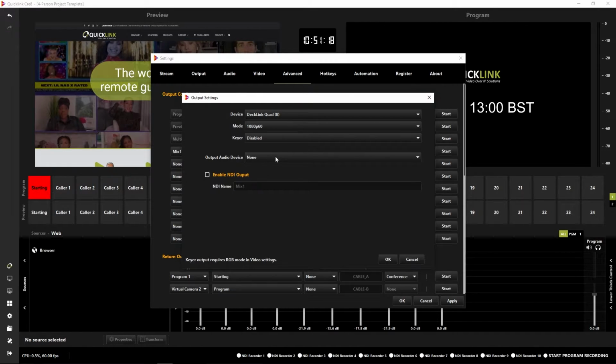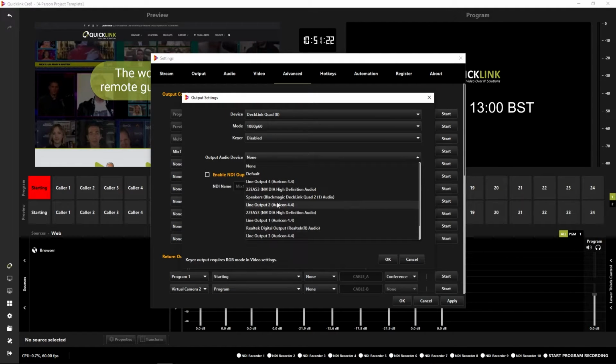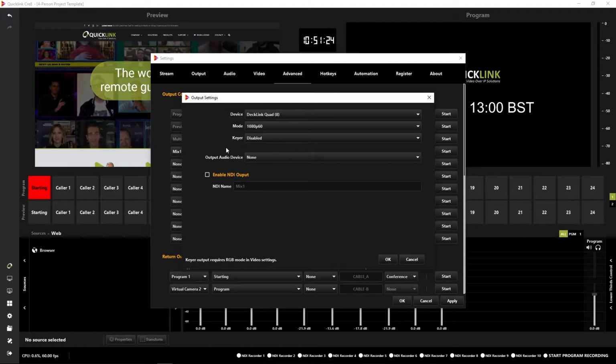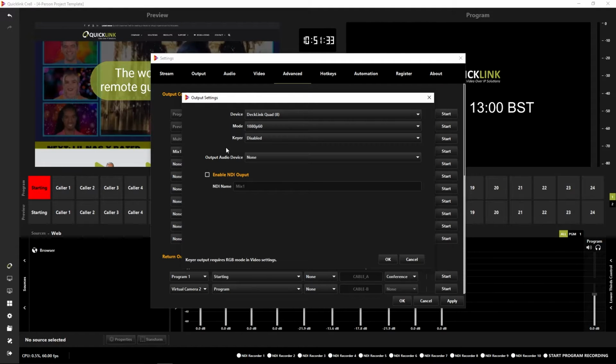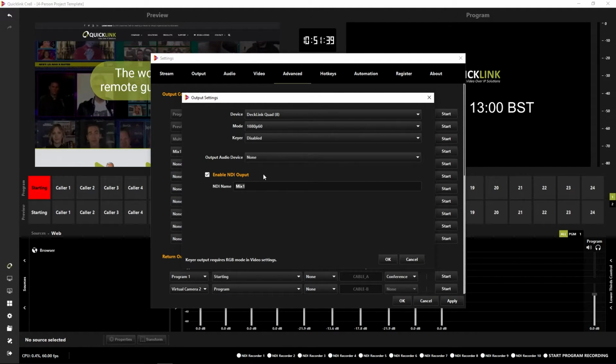You can select an output audio device as well if you'd like to send the audio out over any of your other available devices. Now, if you are sending out over SDI, the audio will travel with that, so just be aware of that in case you end up doubling up the audio and sending it to the same place twice. You can also enable it as NDI as well, so you can set a name. If you tick that and call that whatever you want, we'll leave that as mix 1, and you also will have an NDI output of this particular mix too.